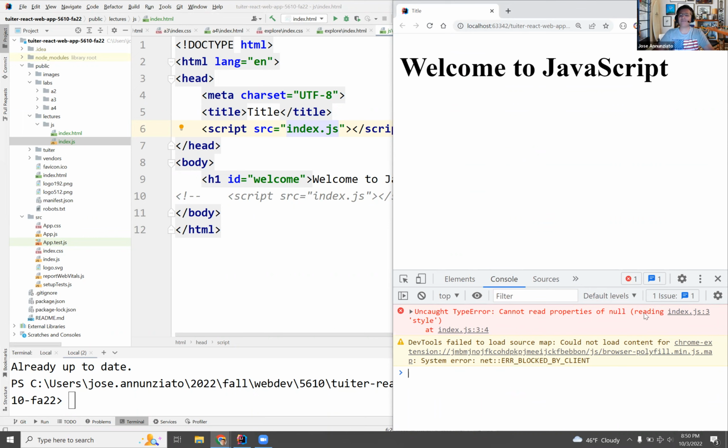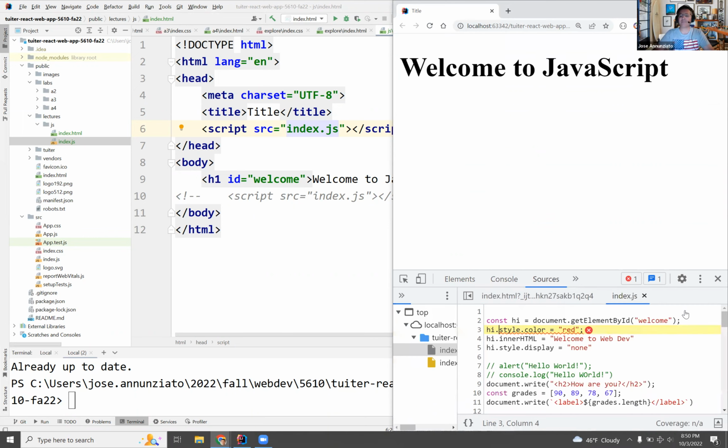What's all that about, right? If we notice, it gives you the error where it happens. Notice that it tried to retrieve the element welcome by its ID, but it didn't find it. So this is null. Okay, so it tried to find style of null. So why couldn't it find welcome? I mean, it's the same document.